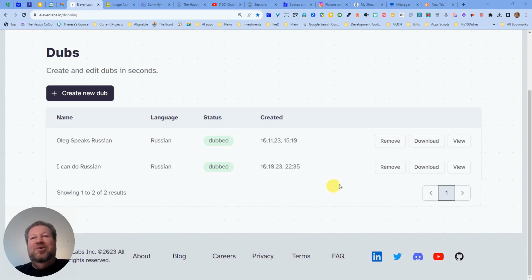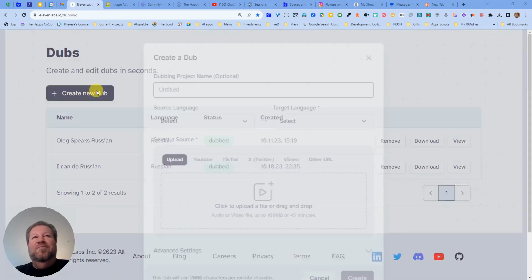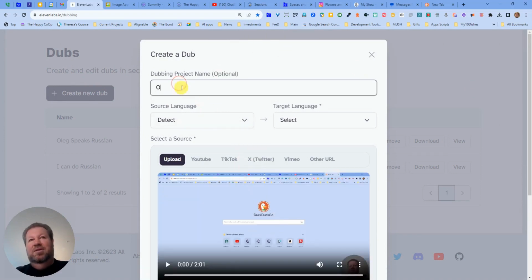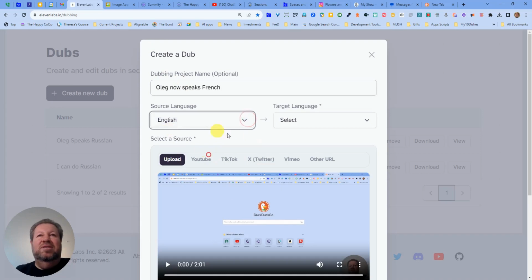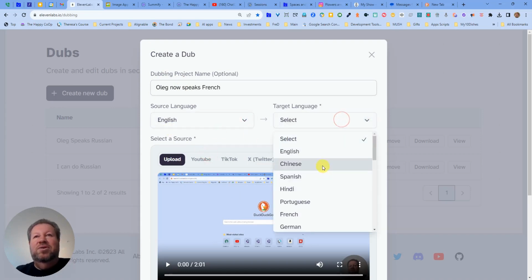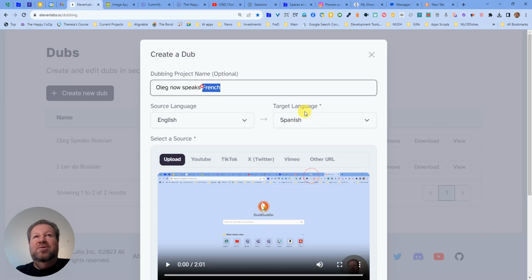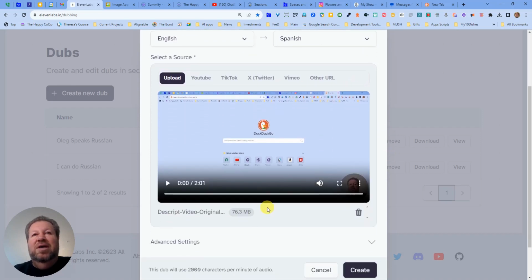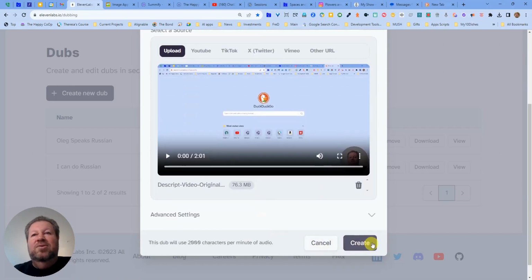So there's that. And so over here, if we want to do one more from the same video, I'm going to go ahead and grab the same video, drop it in here. I'm going to put in Oleg now speaks French. And we're going to say that this is in English. You can see it can auto detect too, but let's switch to French. Actually, let's do Spanish, because I don't speak Spanish other than hola and cómo está. And let's go ahead and do this in Spanish. And let's just go ahead and create.